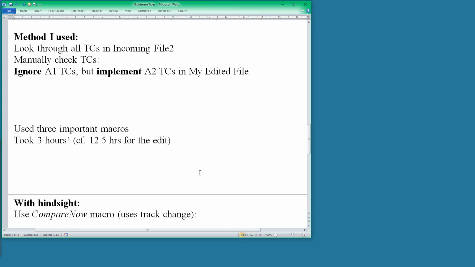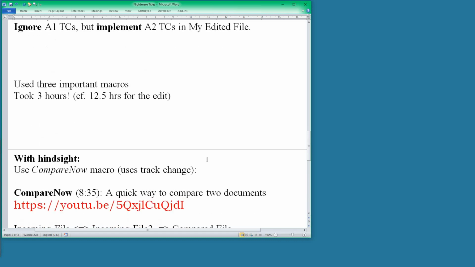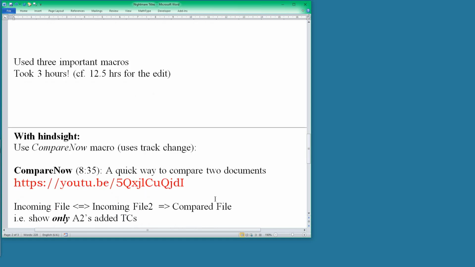However, with hindsight I could have improved, because if I'd used my compare now macro, which takes 2 files and compares one with the other by using track changes, what I could have done was to compare the original incoming file with the second incoming file, and the compared file between those two would only have track changes for the second author's changes. So that would have been really helpful. I'm not going to demonstrate that because that's available as a separate video showing you how compare now works.